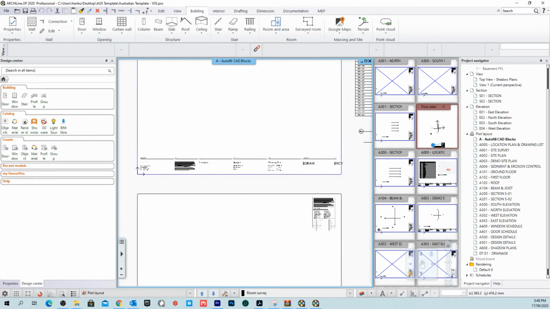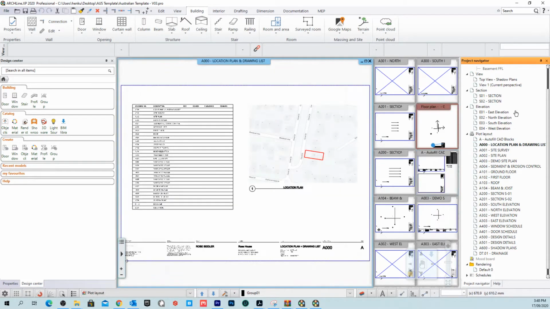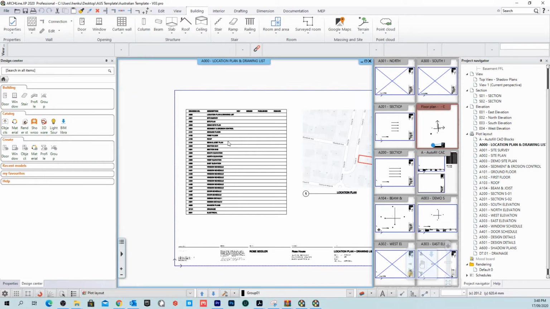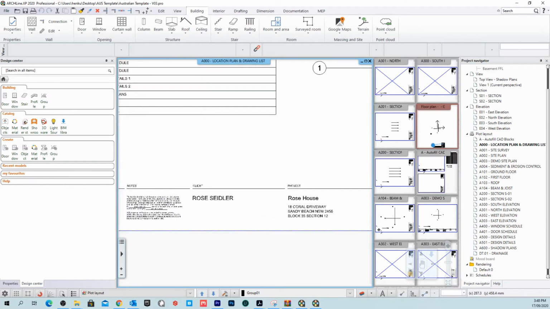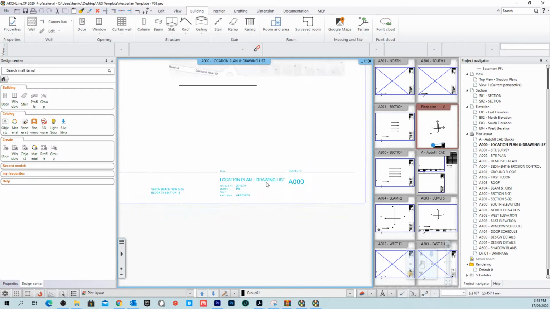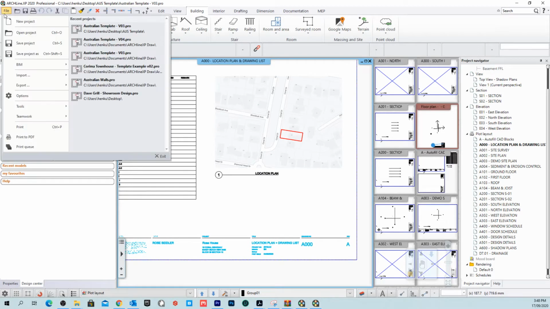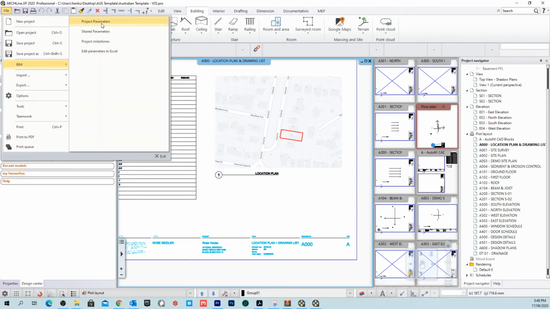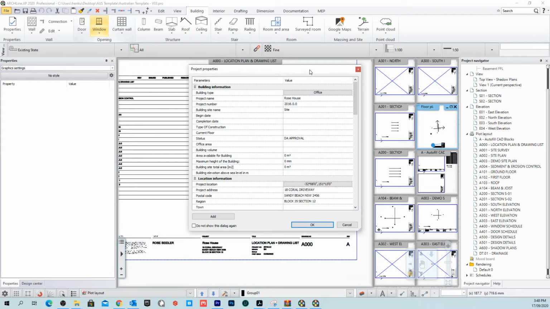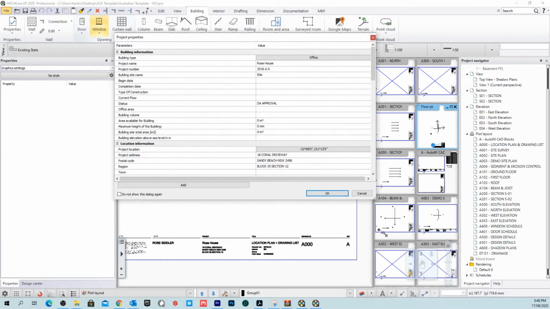You can use your own and add your own variables, or, since these are all linked, let's go through and have a look at these title blocks. Let's go. Location plan: you're going to get a drawing list as well as a title block. As you can see, this is auto-filled. All you need to do to update these title blocks is go to File, BIM, Project Parameters, and Enter.